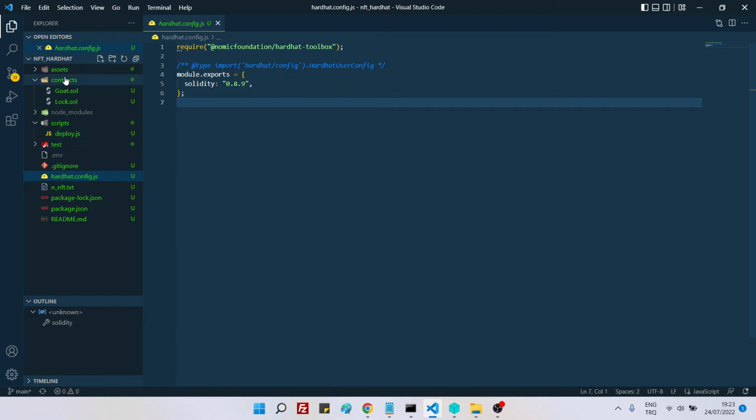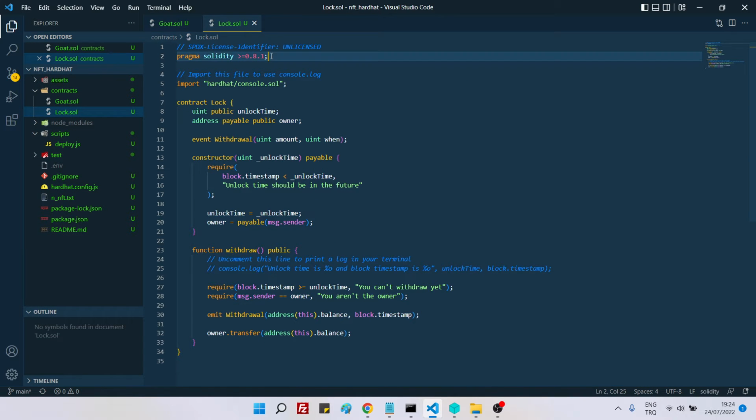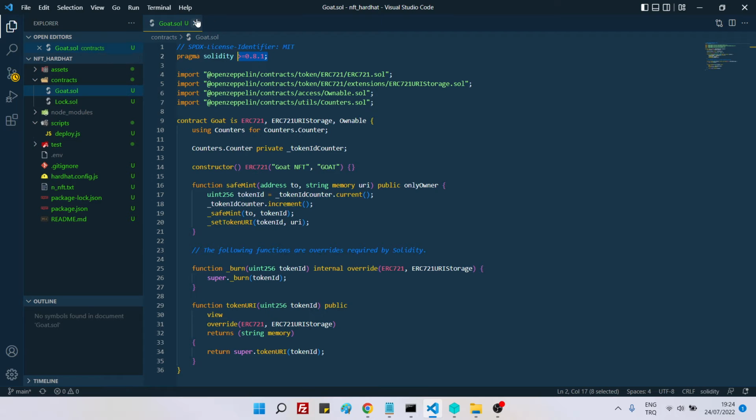So the first thing is, I would like to first make these compiler versions smaller. I mean 0.8.4 might be a bit big. If you are inheriting from OpenZeppelin contracts, to be on the safe side, make your compiler versions a bit lower. It shouldn't be like 0.8.9, because in any case, some of those contracts here will not have this 0.8.9 version. So 0.8.1 is a safe number here, and then go to Lock.sol and make the same here, and we can close this. And also this one as well.